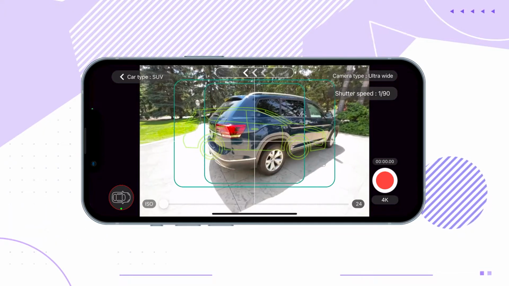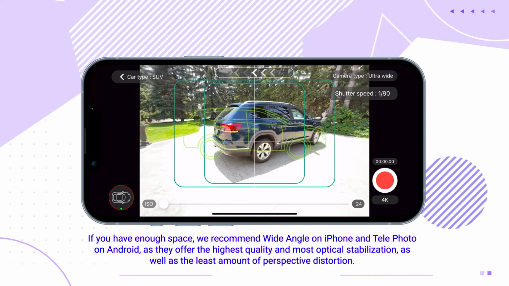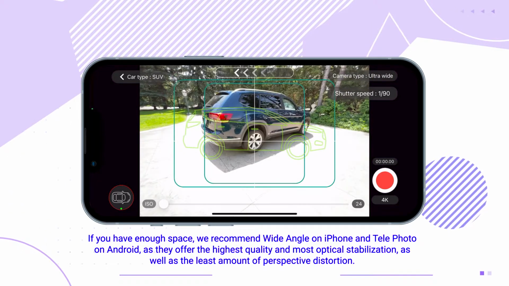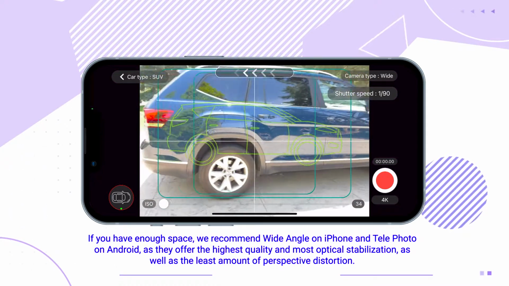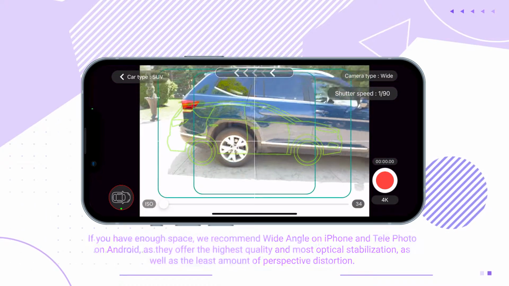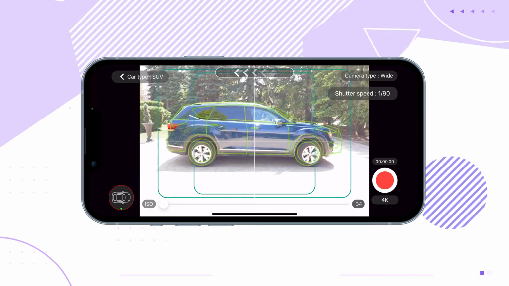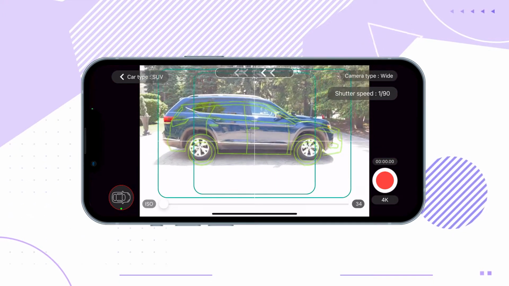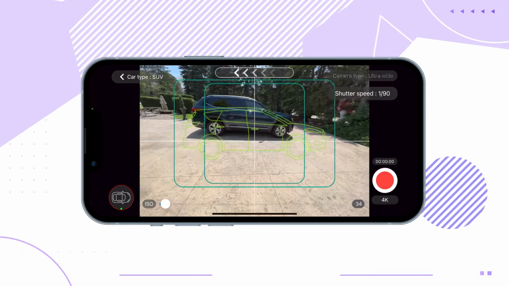So it is important to keep as much distance as you can when using ultra wide angle, or try to switch to a wide angle or tele lens if that's an option you have, depending on Android or iOS. For that, you would need a further distance from the car, but this makes sure that you don't end up with that perspective look. For this tutorial, we're going to keep our ultra wide angle.